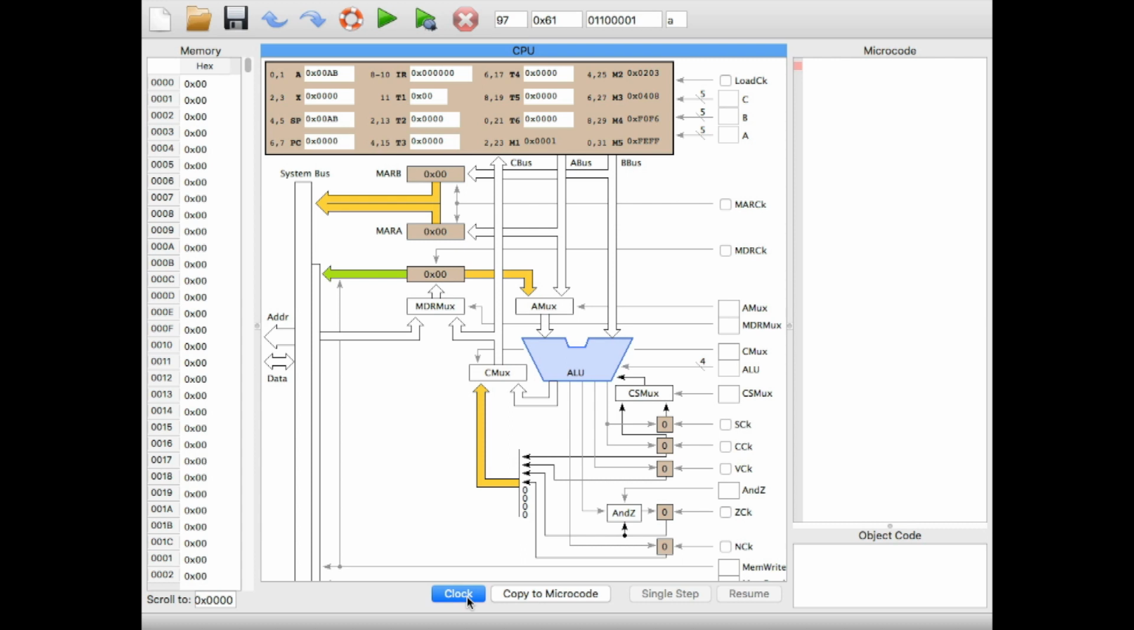Now, how about we put something in the program counter. Let's put, I don't know, 2D in the program counter. Now, suppose we want to add 1 to this. How would we add 1 to this and put it back in the program counter?